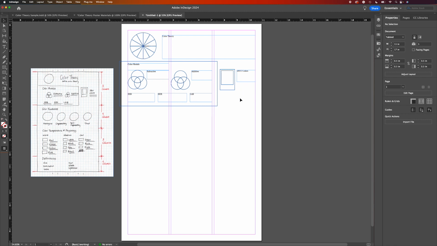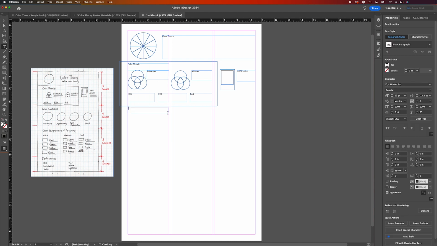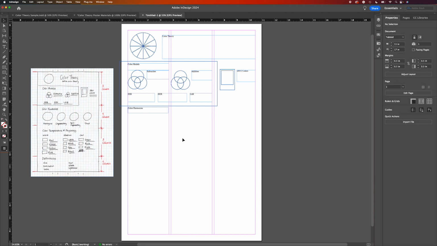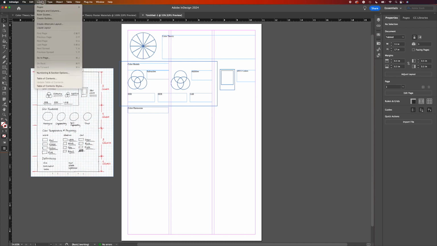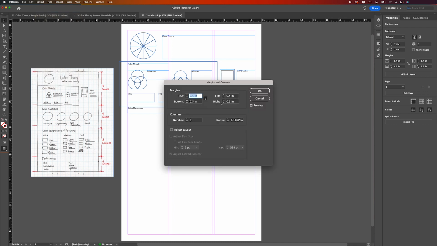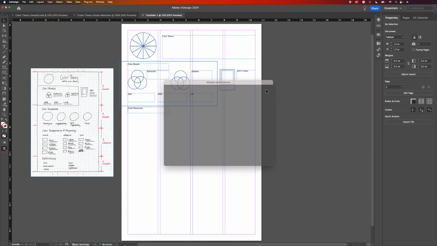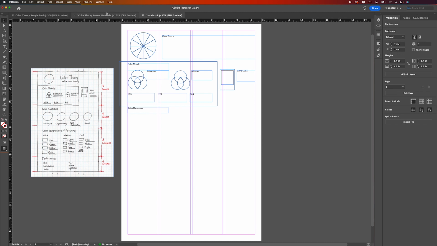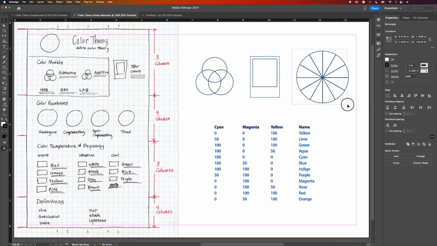So, we've done the first section here. Let's go ahead and let's do our color harmony section. So let's make a new header here. We'll call it Color Harmonies. And let's change our columns to 4. So go out to Layer, Margins and Columns, and tell it to be 4 columns. And now we can quickly and easily line these up.